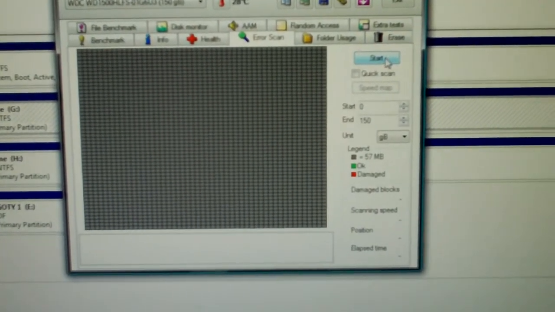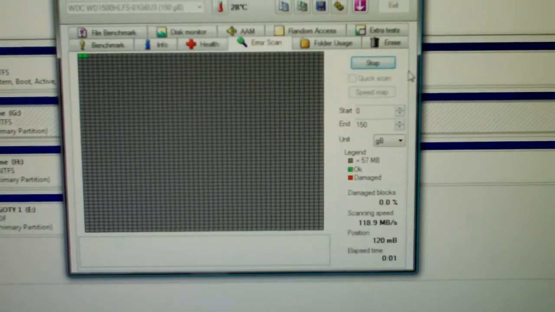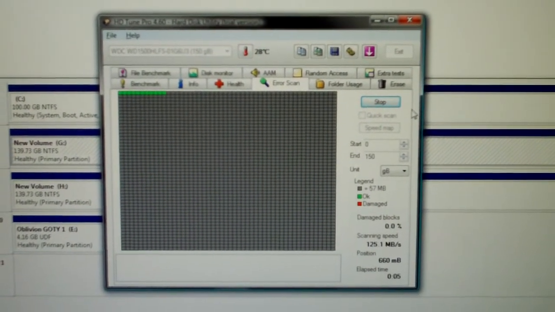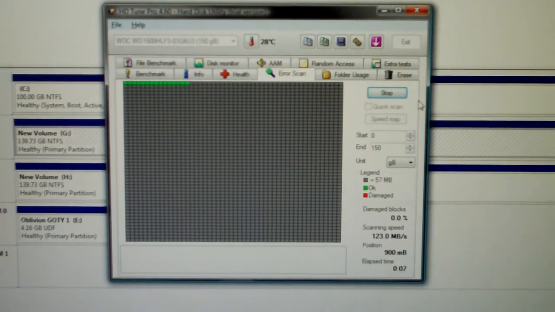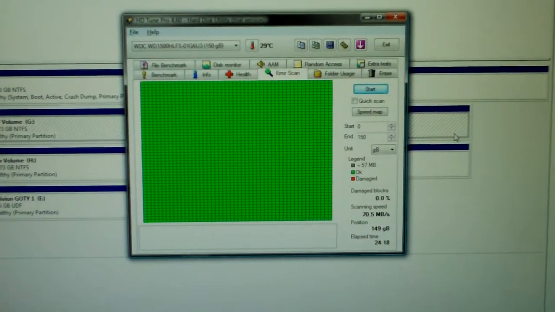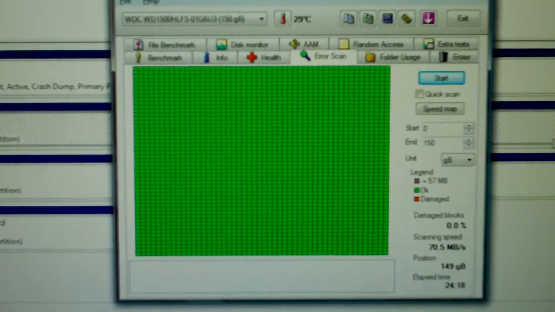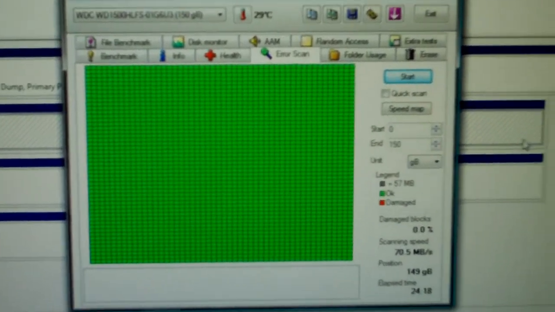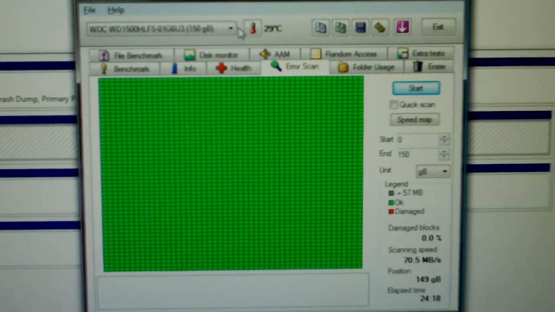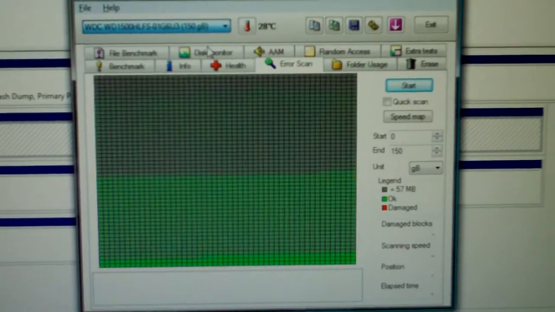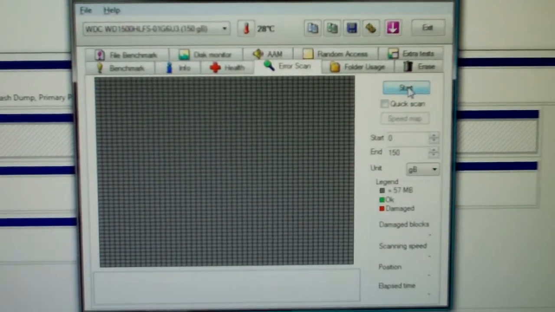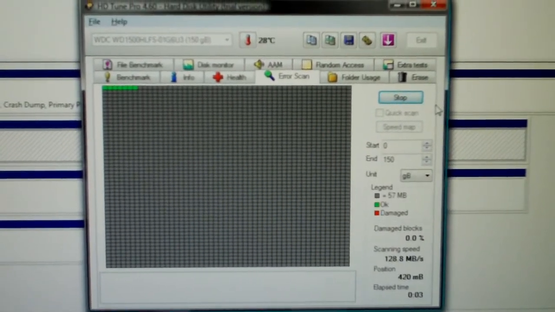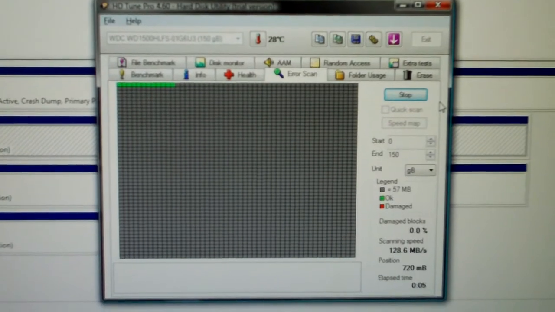Now I am going to test each drive doing the error scan here. So I'm just going to fire it up on the first drive. And we're going to let that run, show you the results, and then I'll run the second drive and show you the results. First drive has been scanned, and as you can see, came out perfectly good. Now it's time to scan the second drive. Start that out, and I'll be back in a few minutes when this is complete.